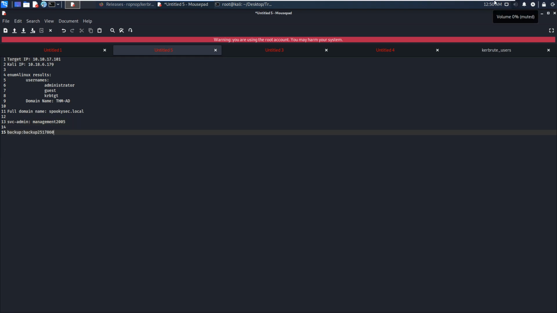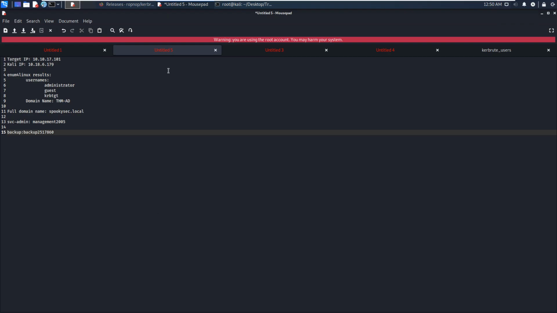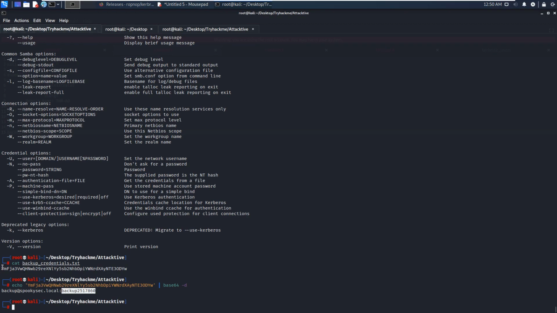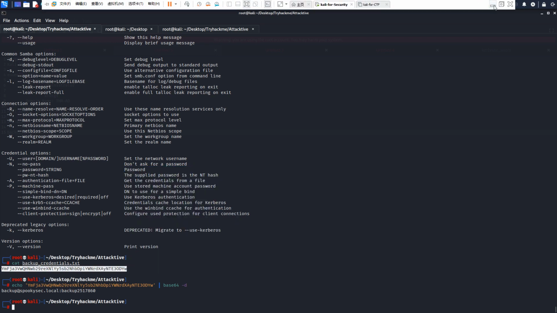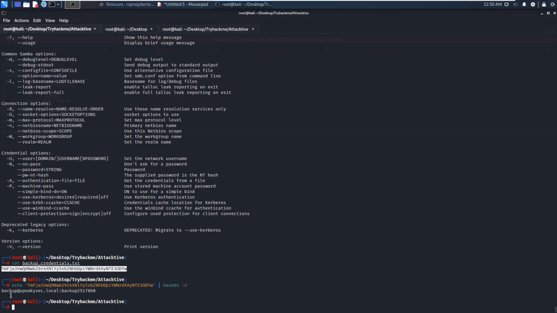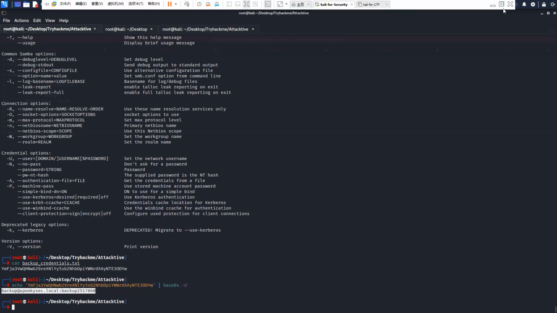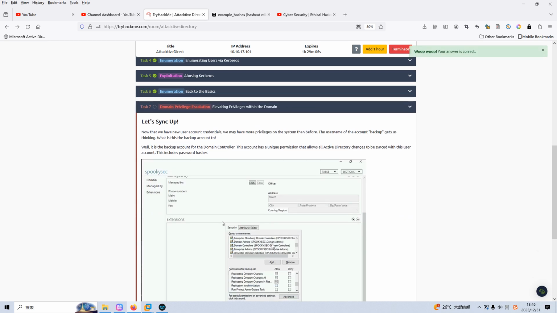Now go back to the room. So what's the content of this backup file? All right, we can copy the result or output, and let's submit, which is correct. And the decoding, yeah, I've already completed decoding. We can copy and let's submit. Next, we move forward to the next task.